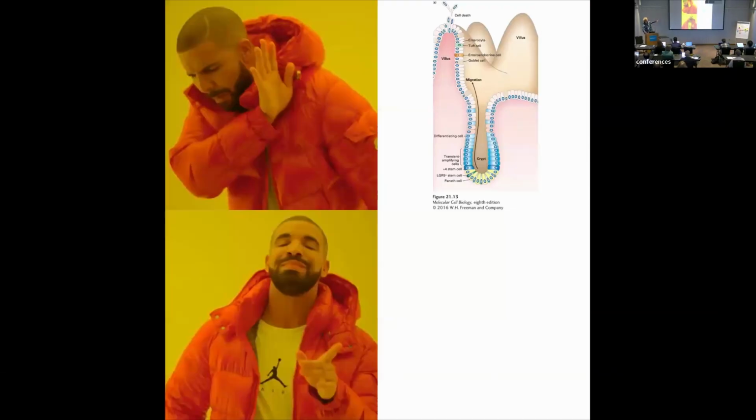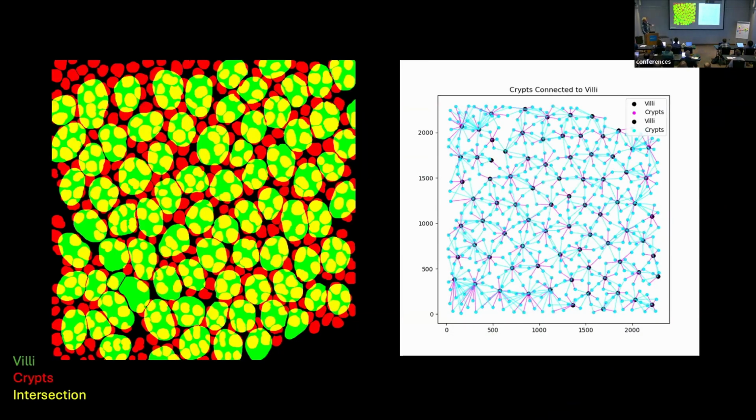So looking differently, you can look at the 3D architecture of how crypts and villi are organized. And I've calculated plenty of symmetry and stuff.